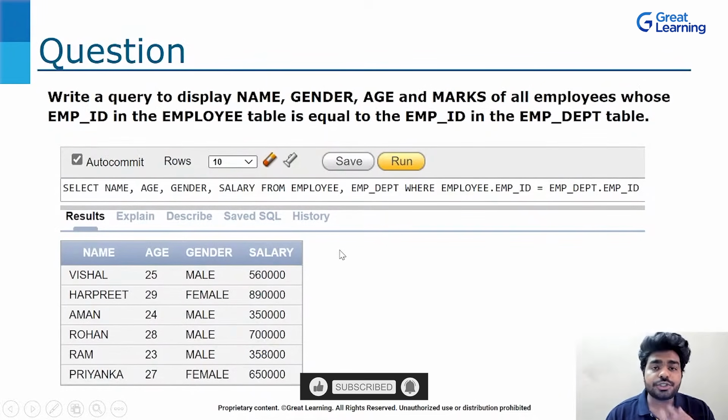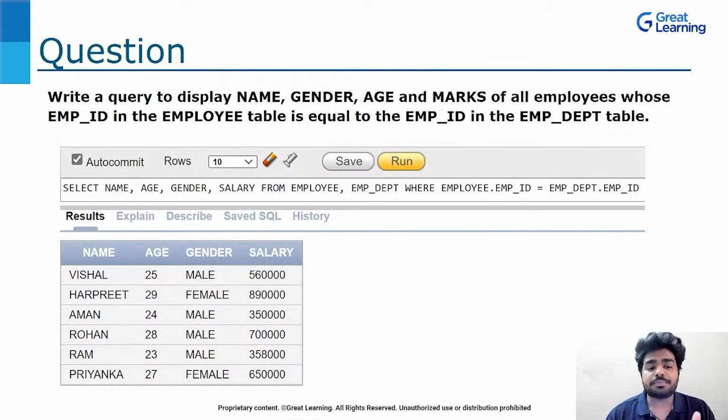Now what we have to do? The question is, write a query to display name, gender, age, and marks of all employees whose emp ID in the employee table is equal to the emp ID in the employee department table. Too long, right? I don't understand what is happening here. So let's divide this question into two parts. The first part is write a query to display name, gender, age, and marks of all employees. This is one part.